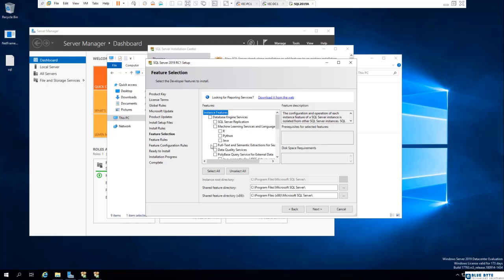Now we need to pick which options or instance features to be installed. And then we continue with the rest, including the accounts, which we also attach to the services of SQL to be installed. But we will continue with the installation in the next video.